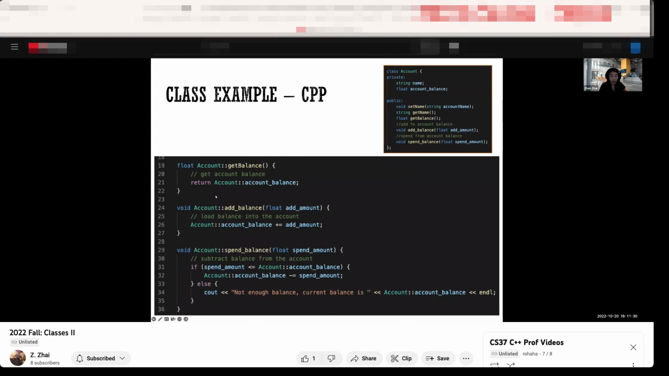Here are our two behavior functions. One is add balance, one is spend balance. Add balance takes in the parameter of how much we want to add. Simply add that amount to my account balance, right? My account balance is private, but because this is a function of account, I can modify it. Remember private? Private is where only the account class can have access to the variables. So within this account class, I'm under account, I can change my own variables, yes.